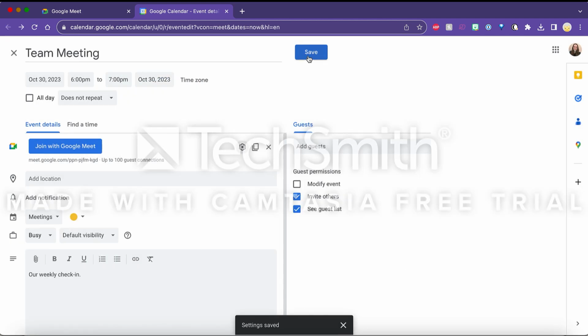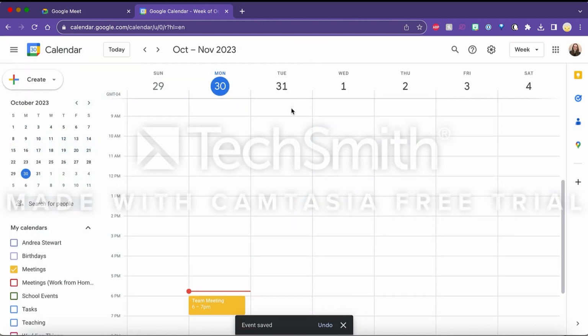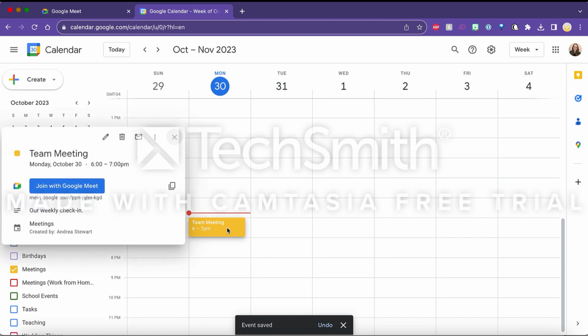When it's time to actually start your meeting, you can go to your Google Calendar, select the event, and a button to join with Google Meet should pop up immediately. Then you can focus on what your meeting is about, rather than rushing to send out the link at the last minute. Isn't that great?